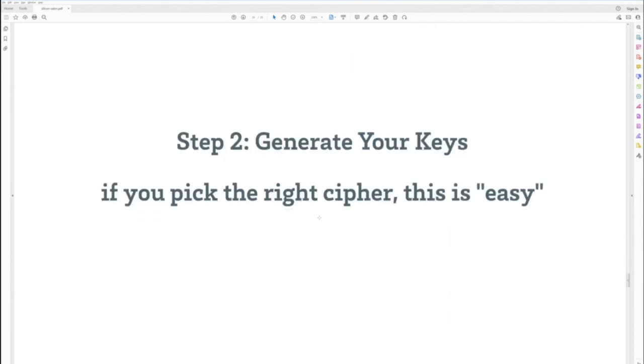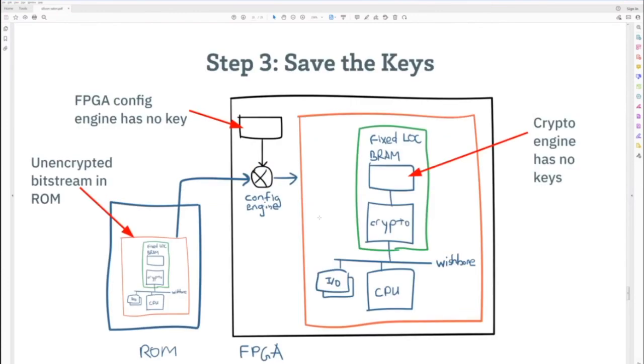So then step 2 is generate your keys. If you pick the right cipher, this is easy. If you're doing something like RSA, it's hard. You have to find primes, and there are weak keys and all that sort of stuff. We're using Curve25519 and AES, so basically there are no weak keys. You just get a good quality random number and you have your keys at that point in time, and then you save the keys.